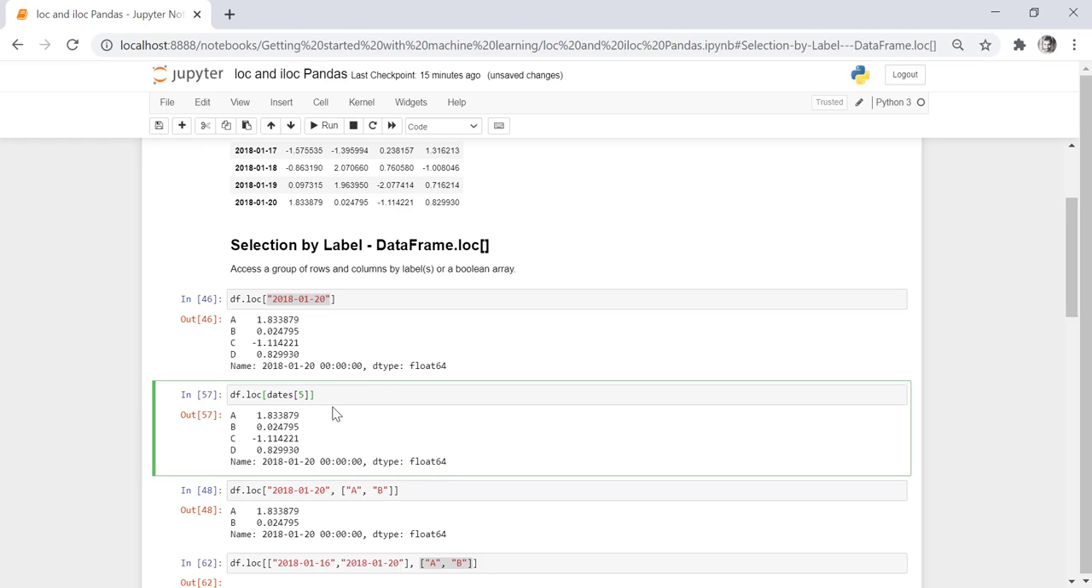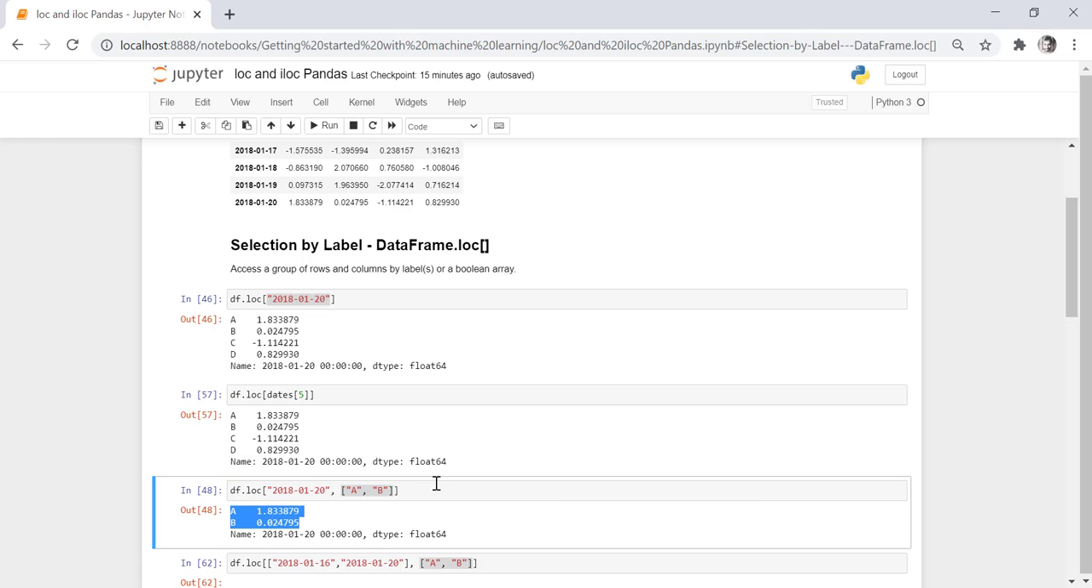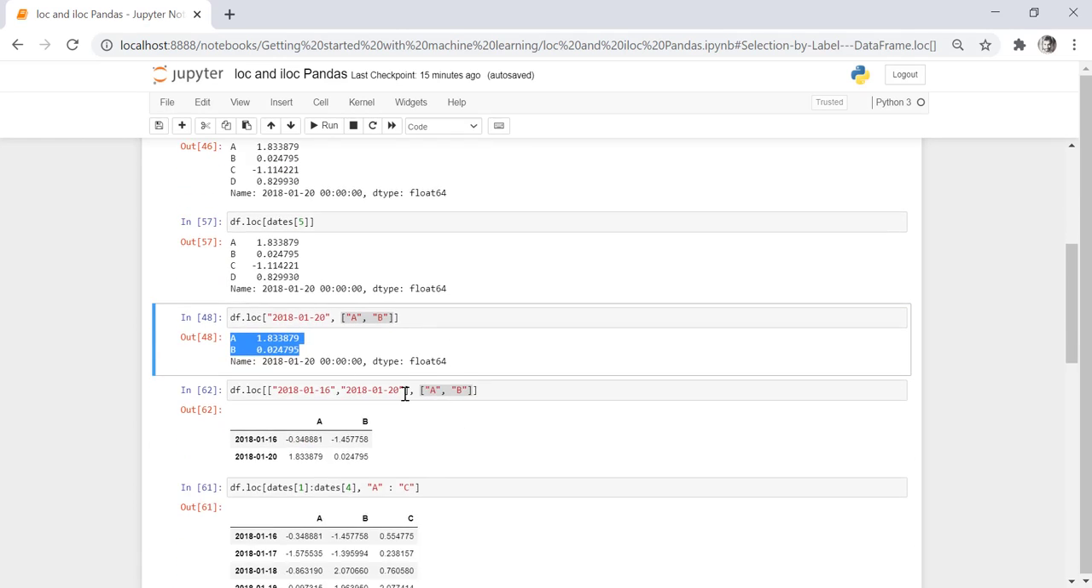You can also fetch data for some selected columns by mentioning the column names inside the same loc function like this. You can mention the column names in an array along with the index, and you'll get the results from those selected columns A and B. Similarly, you can also mention multiple indexes and columns. If I want data from 16th and 20th of January from A and B, I can give a command like this, and I'll get my desired result.